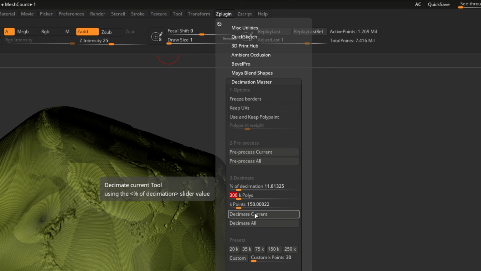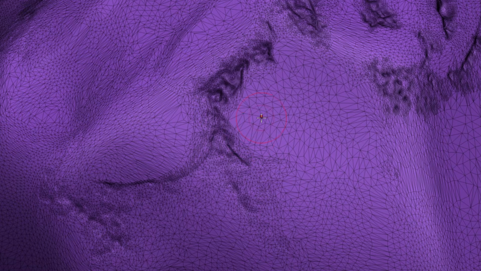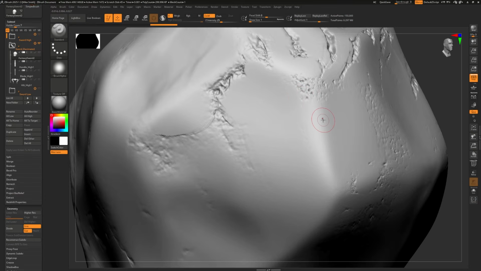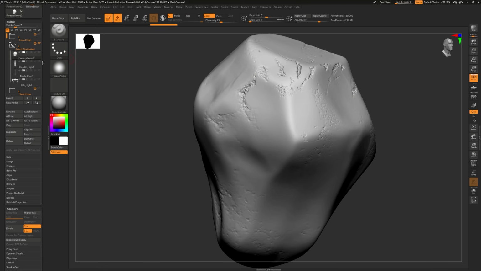of the total. Now I'll press Decimate Current, and we can see that it reduced the number of polygons in the smooth areas, but kept more polygons in the detailed areas. And if I turn off my wireframe, I can see it looks pretty good still. Okay, let's just do that for each one.